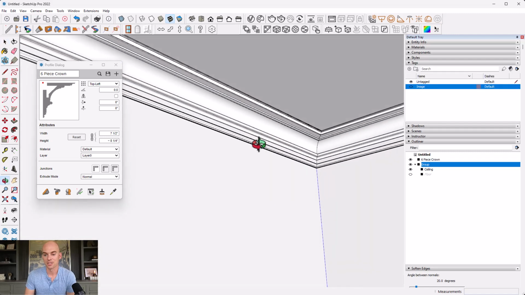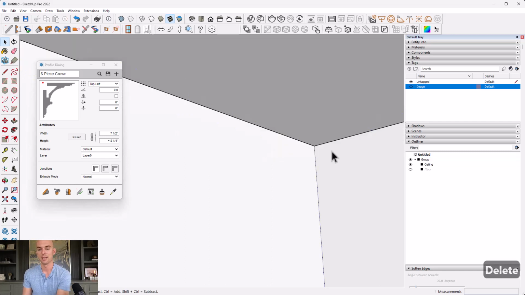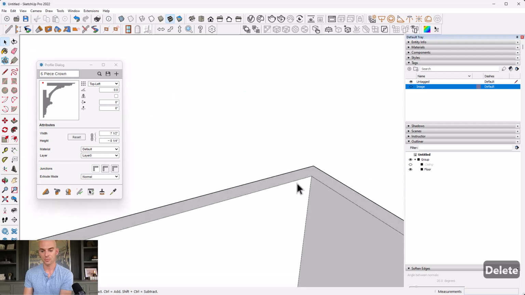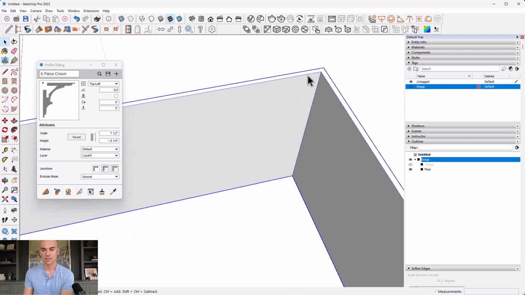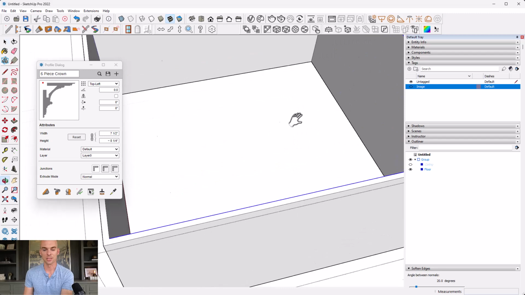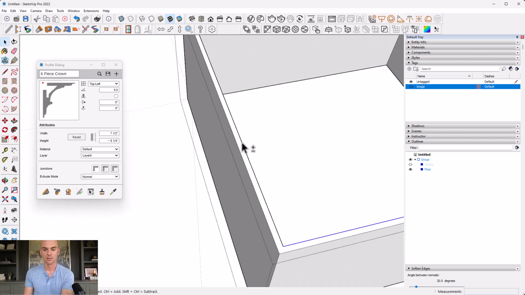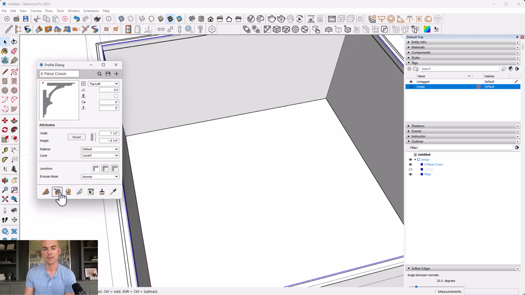Very cool. All right, so what's the other way to add this in, you ask? Well, let me show you. Let me select that and delete it. And we're gonna put the floor back and hide the ceiling. So the other way is we can select the path that we want this molding to be applied to, similar to the Follow Me tool in SketchUp. So select all of that, and then use this button here called Build Along Path. Go ahead and click that.